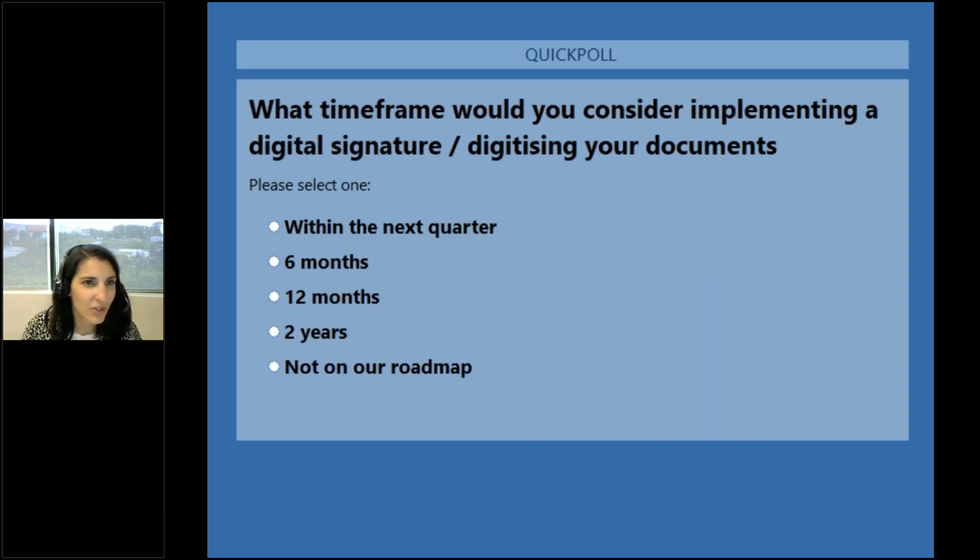A question we had is around, what is your time frame to consider an implementation of a digital signature solution or a tool to digitize some of your documents? If you don't mind just answering one of the 5 options on your screen, whether it's something you're thinking about now, within the next quarter, 6 months, 12 months, 2 years, or something that is not on your roadmap at all. It's just good insights for us to understand where digital signatures are placed.